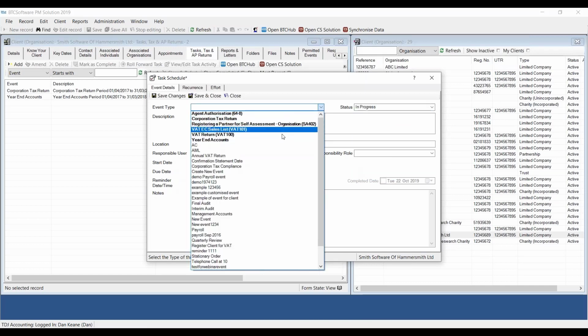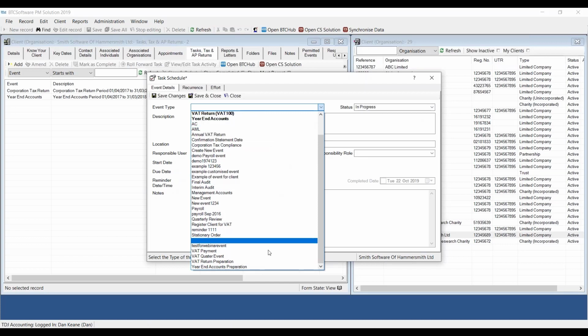Now, these ones in bold up at the top here, these are my system-defined events, so my compliance tasks. And all of the ones outside of that bold font, these are all the customized events that I've added into the software. So when you come to use the software, you might not have as many as this, but this is just my example here as I've added loads of customized events.